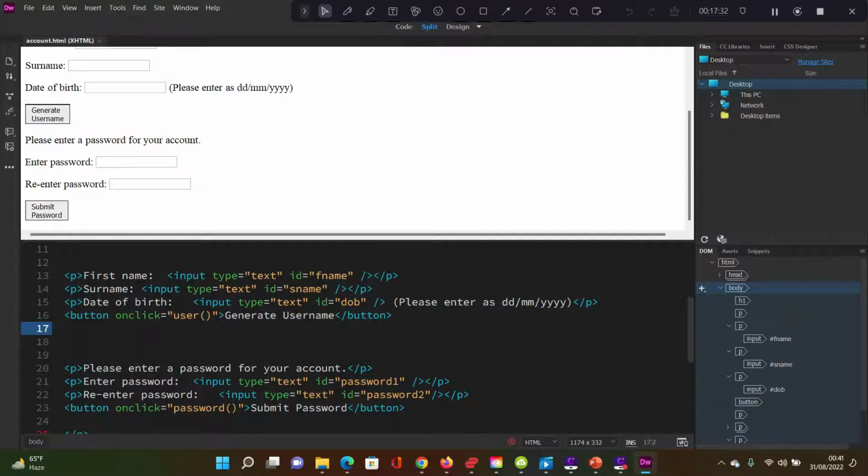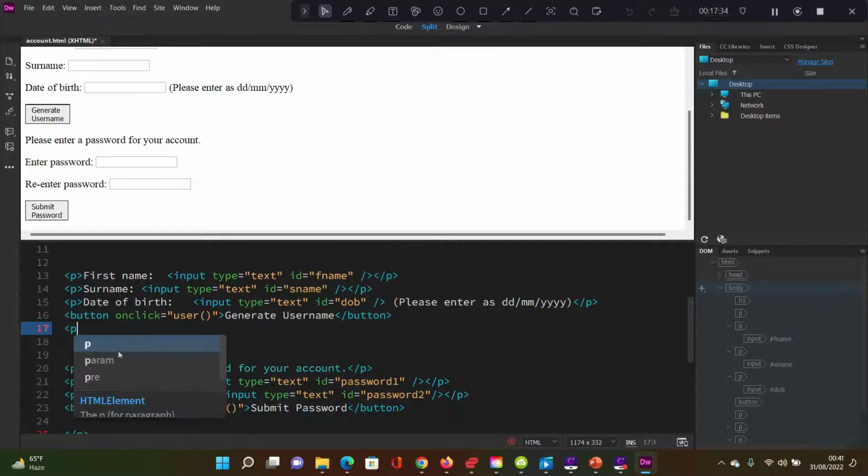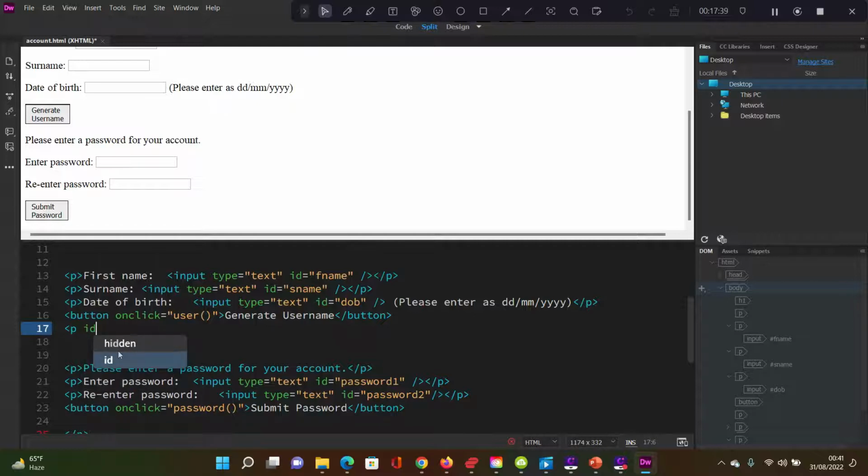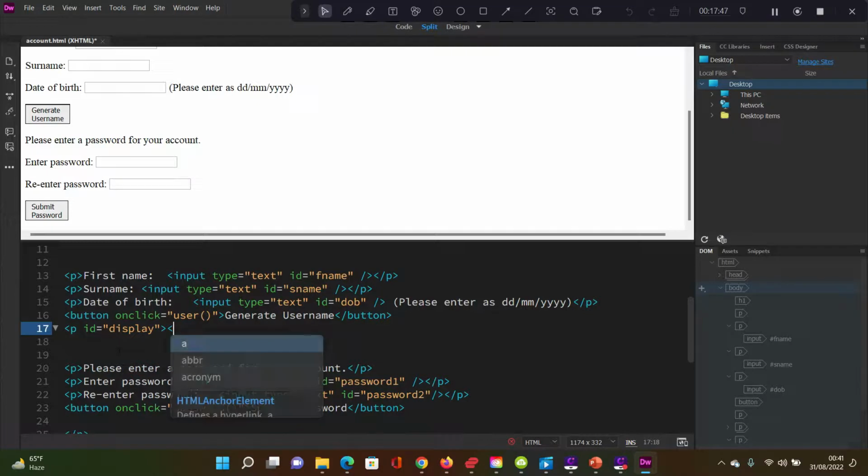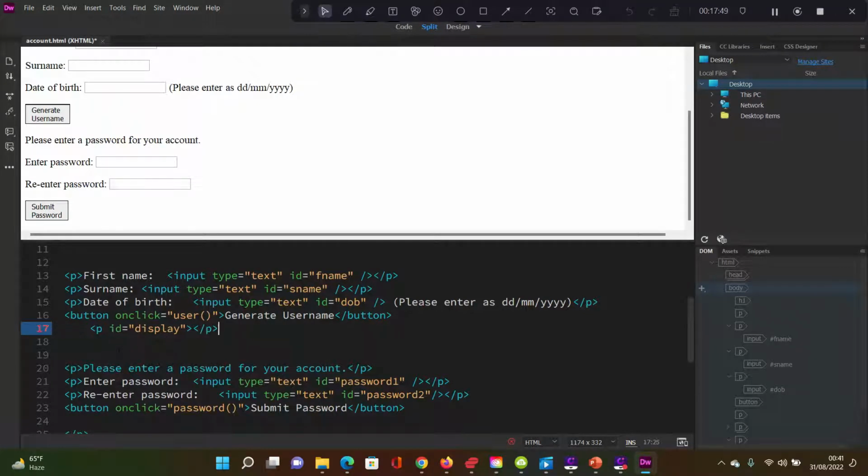So in line 17, we're going to create a paragraph tag. And this paragraph tag, we need to label it. We need to give it an identification, an ID. So I'm going to call this one display, because that's where I'm going to display the message, and then close the tag. And it's going to be a blank paragraph. Nothing is going to be written inside this paragraph.